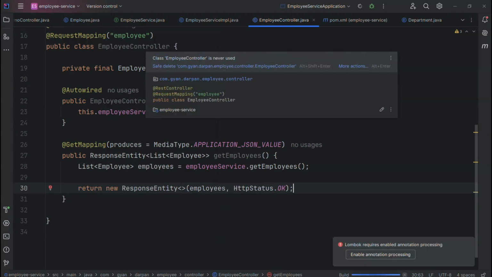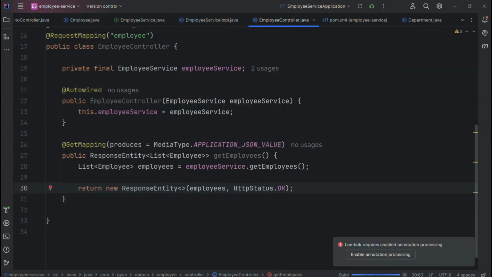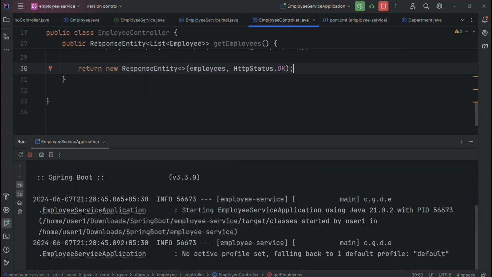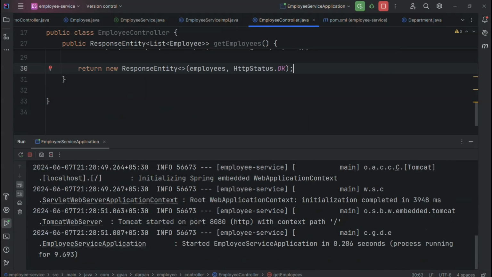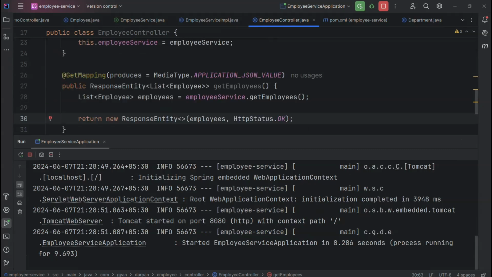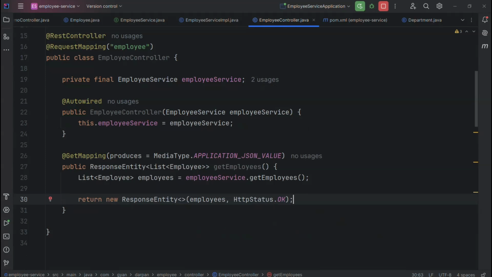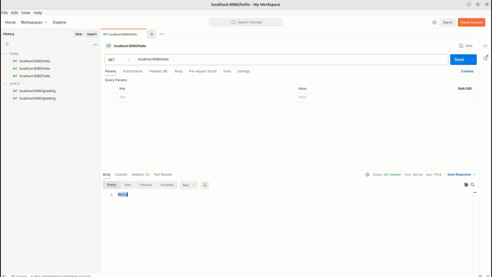Now, let's start the application. Now our application is up and running. The getEmployees method we created doesn't have a specific URL defined at the method level, only at the class level. This means its URL will be localhost:8080/employee. Next, let's open Postman to test our new Get API.